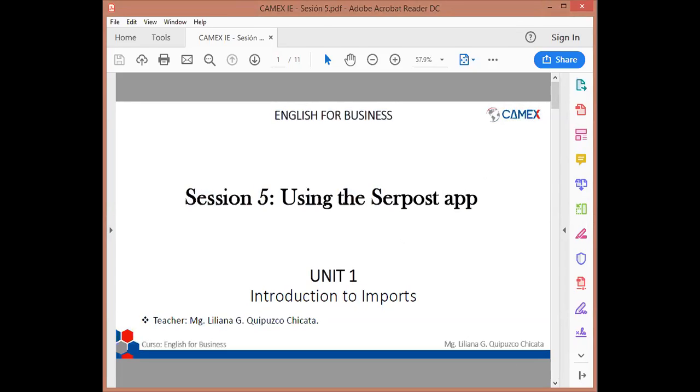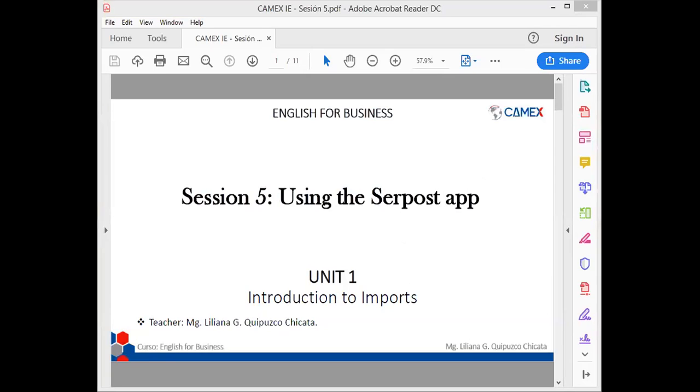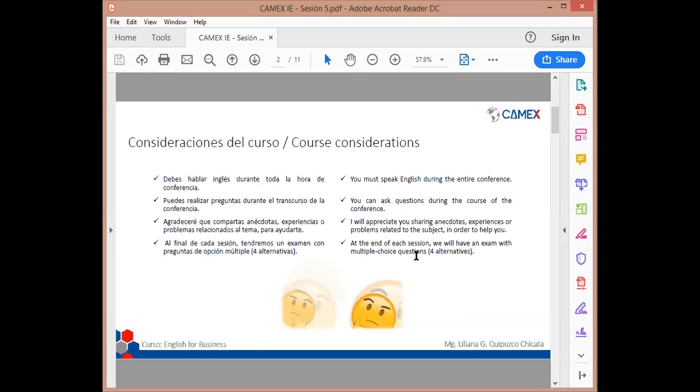As every week, we're going to see first the course considerations. First, you must speak English during the entire conference. If you're not able to write everything in English, you can write a little bit in Spanish, but do your best effort to write everything in English, okay? Second, you can ask questions. If during the conference I see any questions, I will pause and try to answer as best as I can.